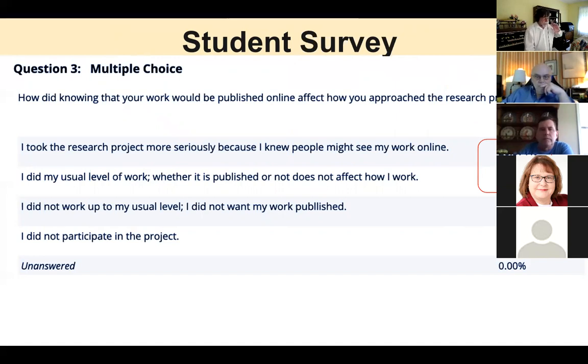So one of the questions she asked is, how did knowing that the work would be published online affect how they approached the research project they were doing there? That was an intro history class. In general, students either said it caused them to take the work more seriously, or they did the usual work and it didn't make a difference. None of them said that it caused them to value the work lower.